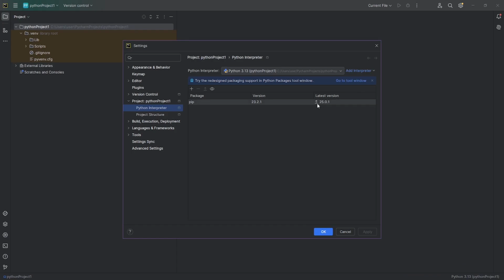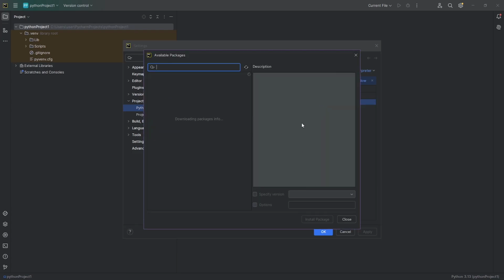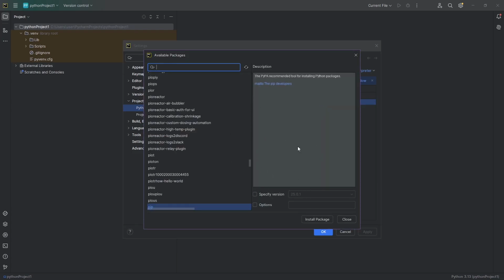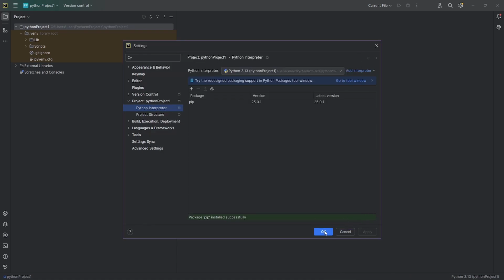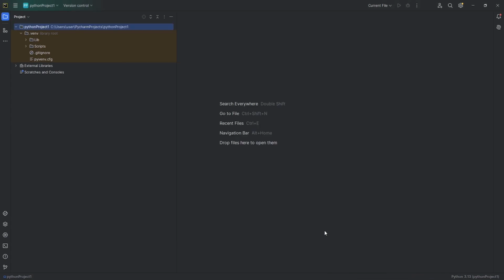If it shows that there is a latest version available, click on this and press on install package. Specify the version and click on install package. Make sure you are always connected to the internet because it is going to require a stable internet connection to download the newer versions. Okay, and press on close and press on OK. Now you can also import and update a lot of things that you're going to need in this class.